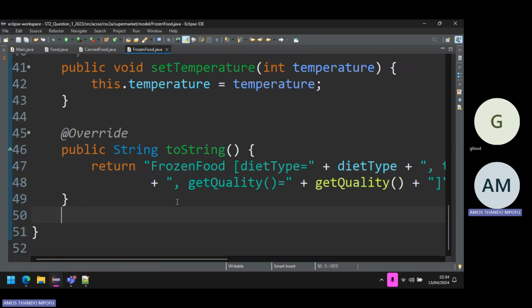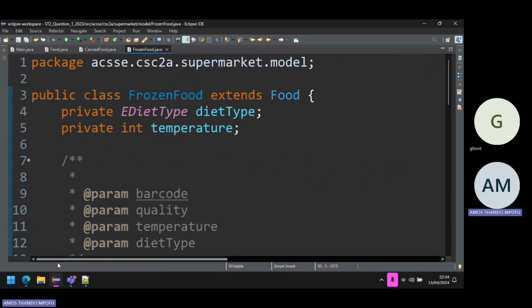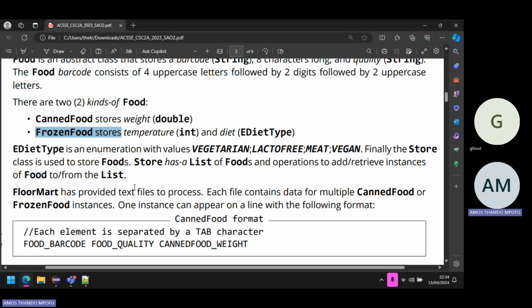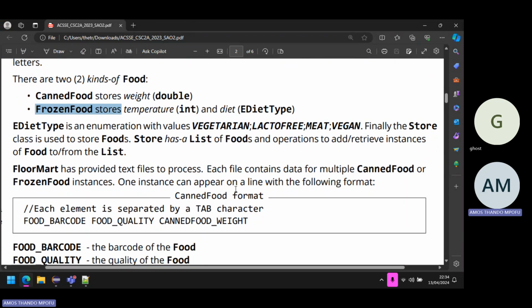And then we are done with all of our classes. So now we're getting to, okay, the last one, the store class. So store is used to store foods. So store has a list of foods.